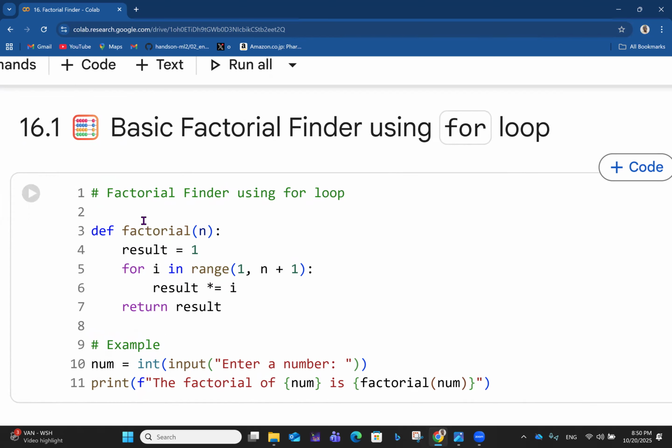First of all, let's look at a basic factorial finder using a for loop. Under Python basics with EJD, if you check through the playlist, there's a place where I talked about control flow in Python, and I particularly focused on loops, where we talked about for and while loops. So, a basic factorial finder using a for loop.